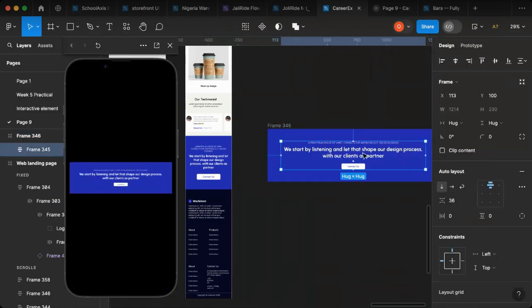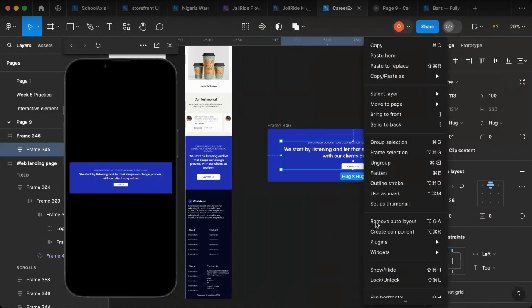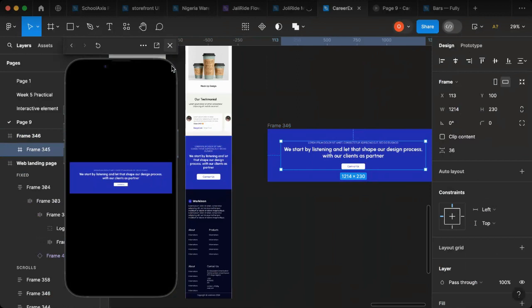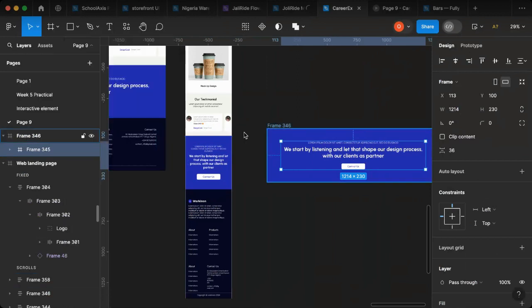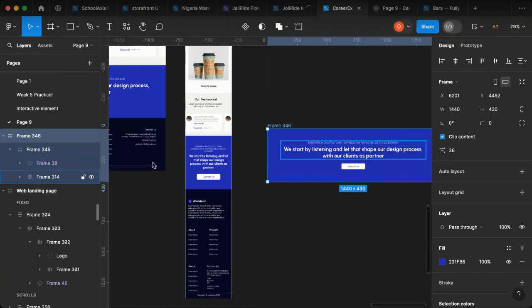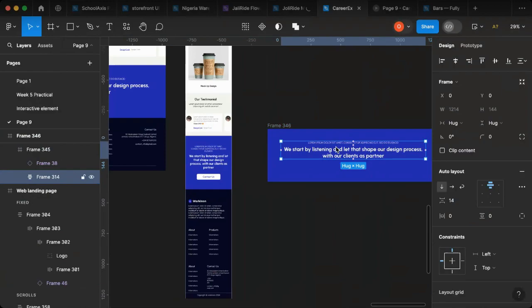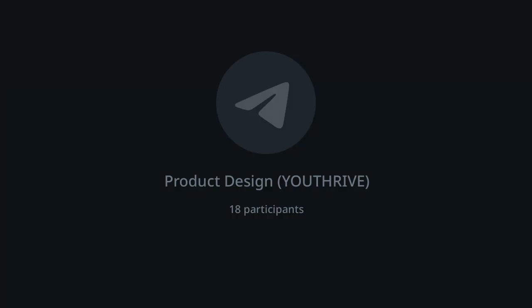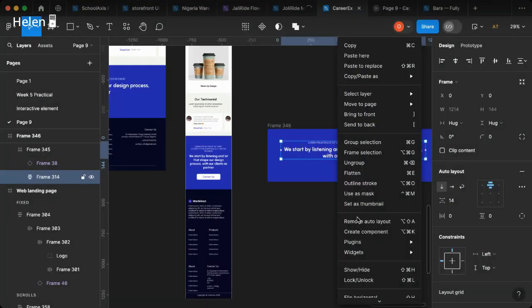I'm going to hold these elements inside. So once I remove from auto layout, it automatically, let me close this, it automatically turns it here, 346. It automatically turns to frame. So I'm going to take everything out from auto layout. So now it automatically turns to frame.